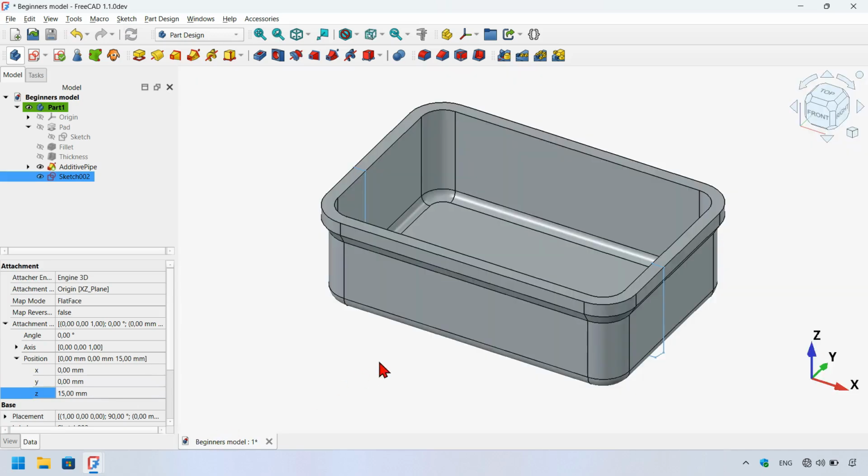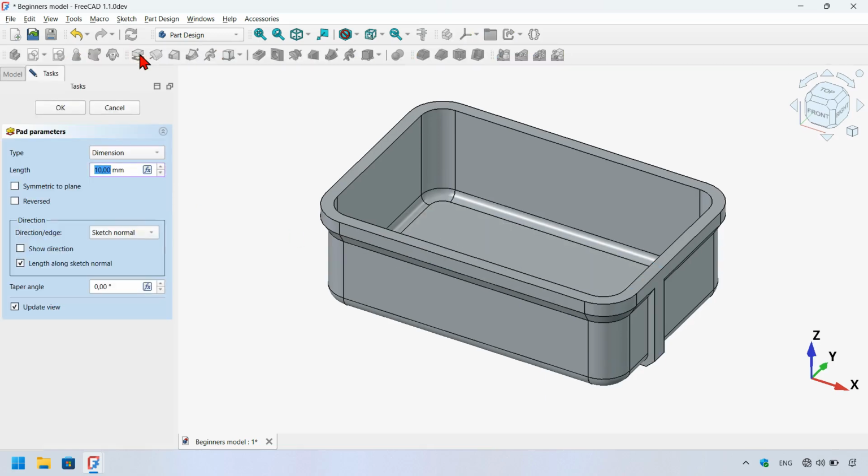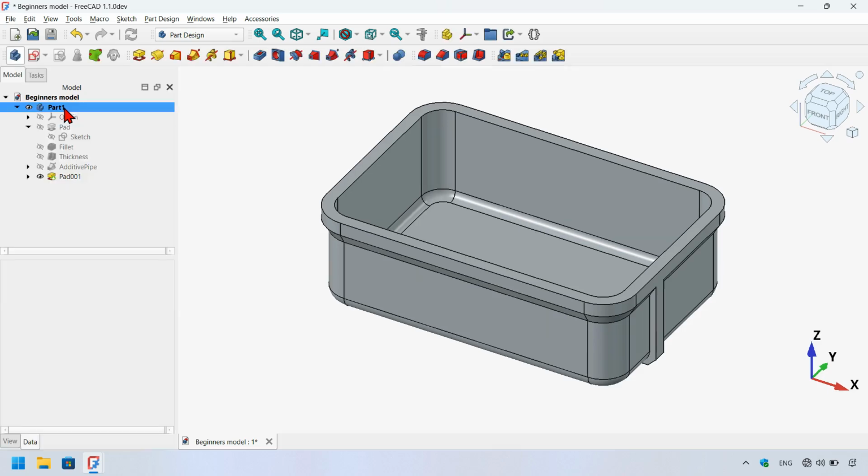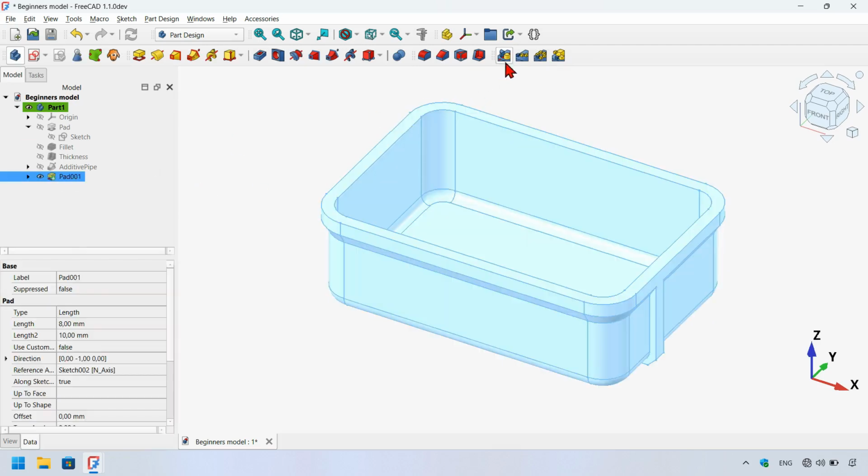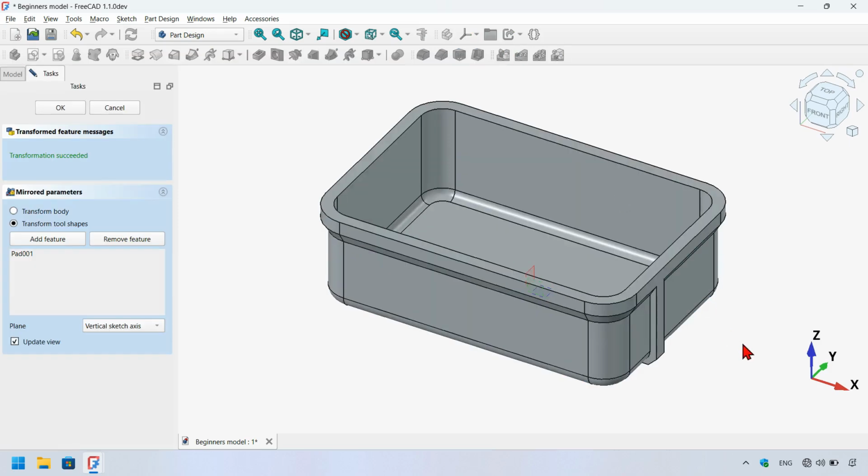Close this start page. And now with this sketch selected, I'm going to extrude the sketch, selecting this tool here, pad tool, and I'm going to set 80 millimeters here. Okay, and now I press OK, and next I'm going to mirror this shape here on the side. To do that, I select the pad tool and now the mirror tool, and I will use the XZ plane for this operation. To do that, I go to the task panel, plane, and change here to XZ plane. This plane here, and now press OK.